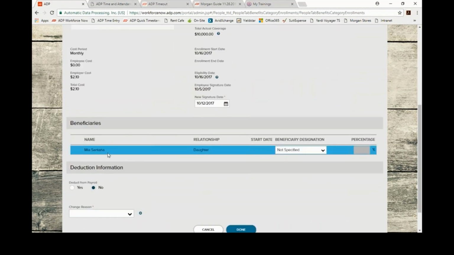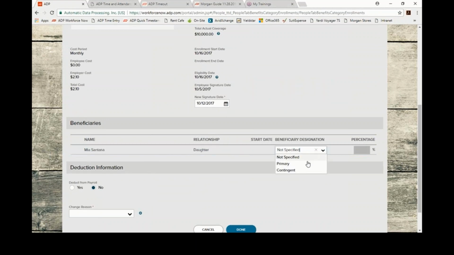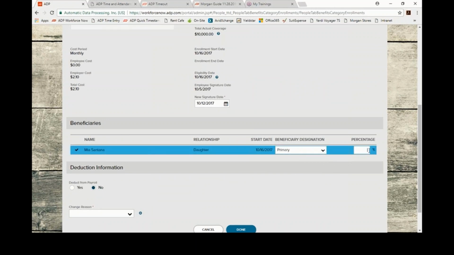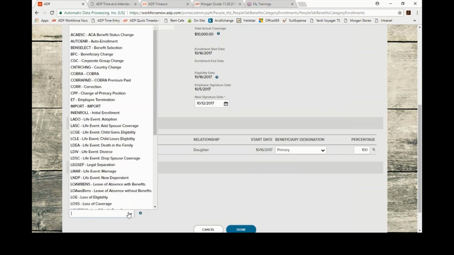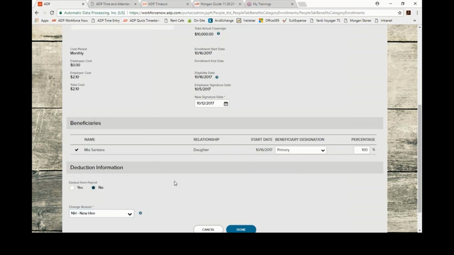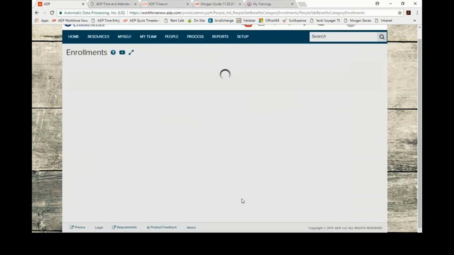I scroll down, there's the dependent, or beneficiary, that I just entered in. I'm going to just choose primary, as primary beneficiary to receive 100%. This is a new hire. I hit done.